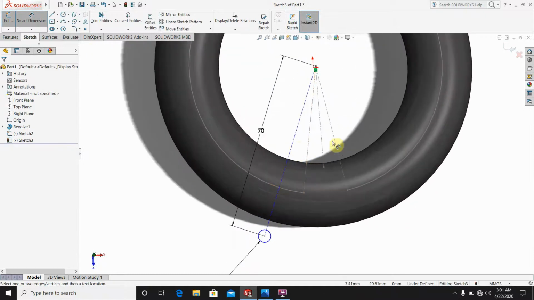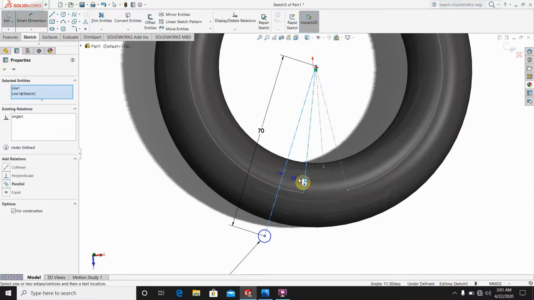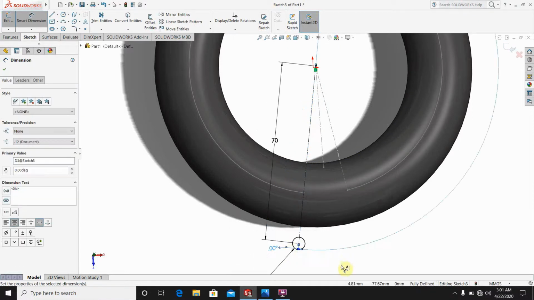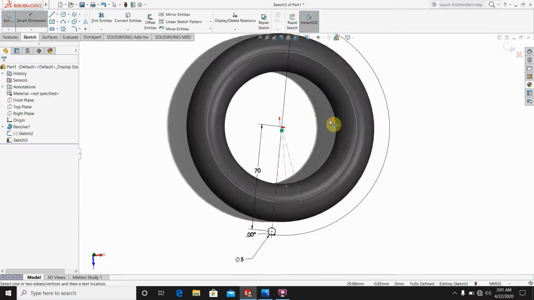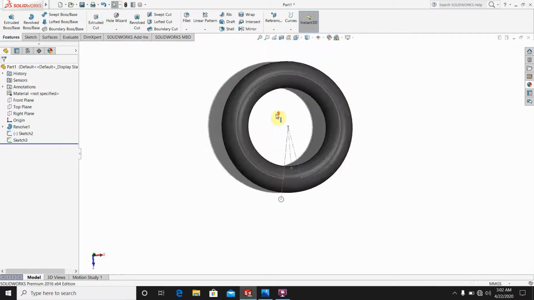That's okay. Now go to the smart dimension, press control and select these two. The angle will be 0 degree. Okay, that looks nice. And go for the exit sketch.